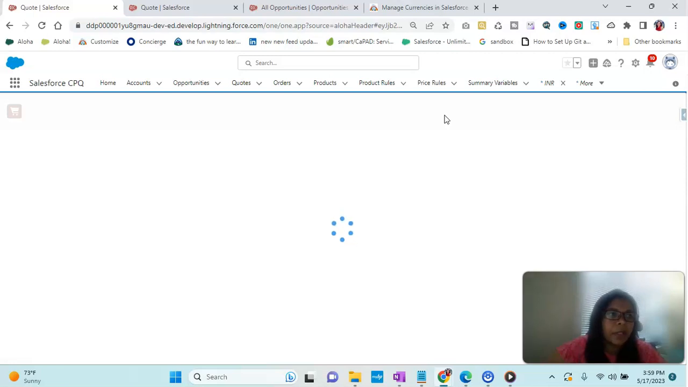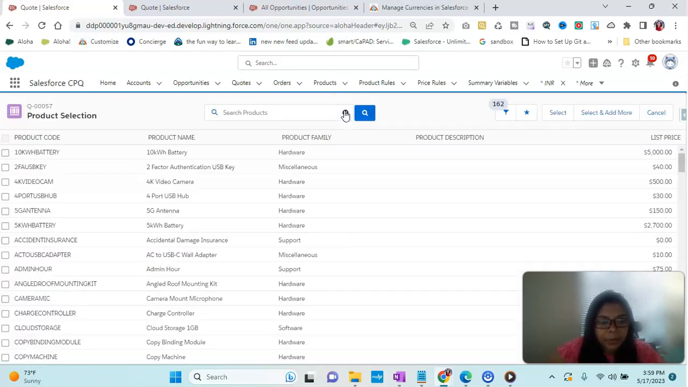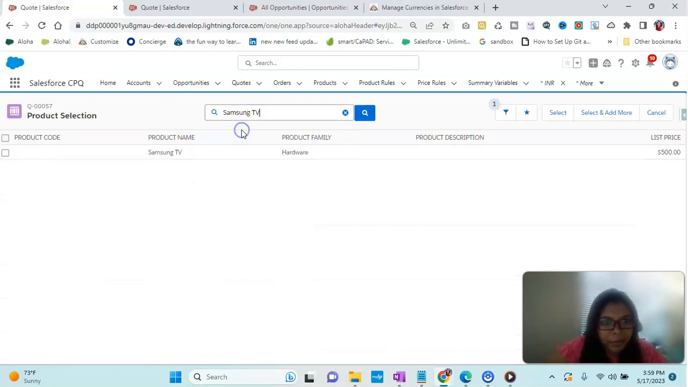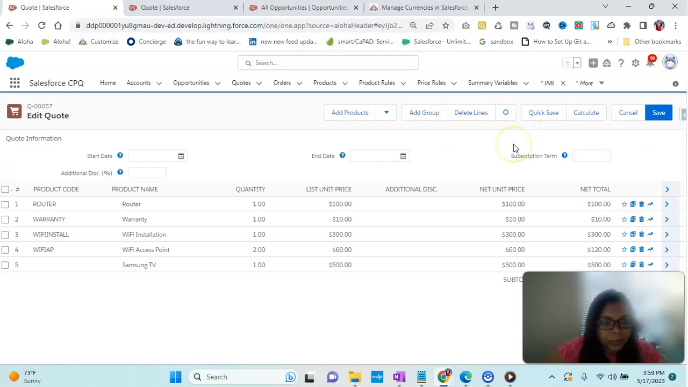What happens in edit lines? We need to add the product to that particular quote. So I click on add product, and let's see, Samsung TV, and click on select. And we say select. So whatever the list of products are there, those get added. So Samsung TV, here it is being added.